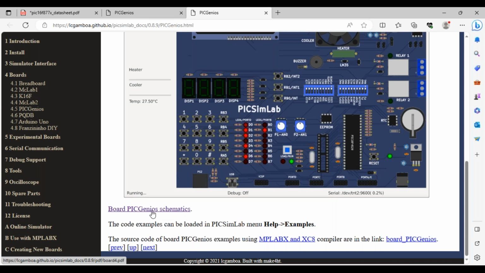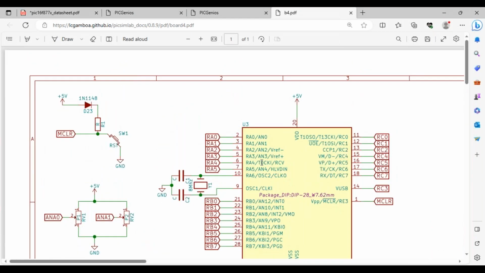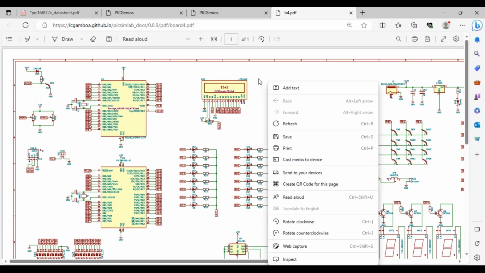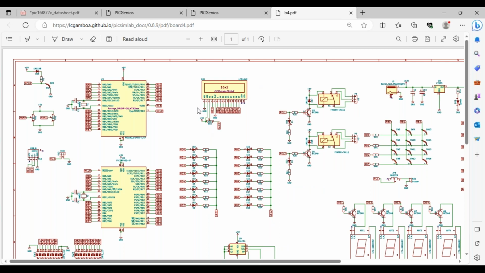Here you can see the board PIC Genius Schematic. If you click on that, a page will load. For that, you should have an active internet connection. If not, whenever you open this page, you can keep it downloaded, because this is the one we are going to use throughout the module. We will be programming the same board and you will need the schematic again and again. So if you don't want to use the internet every time, you can keep this document downloaded for later use.